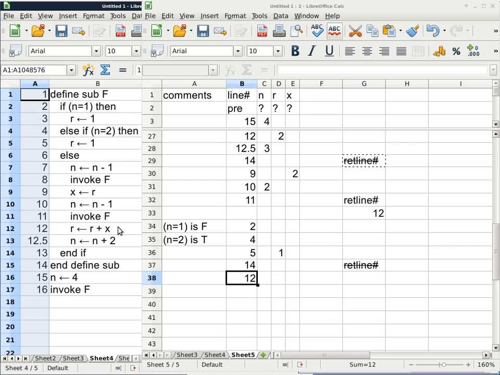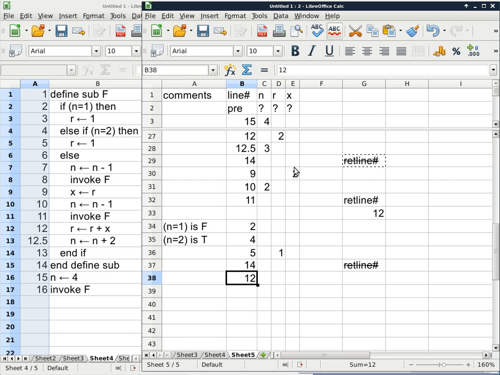Line 12 is adding R and X again. R has a value of 1, X has a value of 2. It is now 3. Right now we want to add 2 back into N, so we have line 12.5 at this point. N is now 4, and this is the question: is the Fibonacci sequence of 4, is that value 3? Let's go back. This is saying the Fibonacci sequence of 3 has a result of 4? Nope, take it back, the other way around. F of 4 is 3. That's what they say.